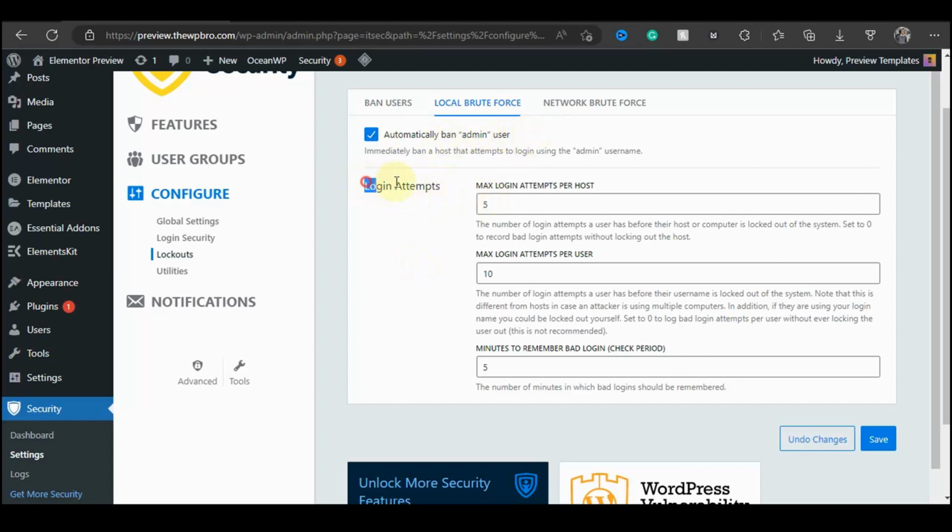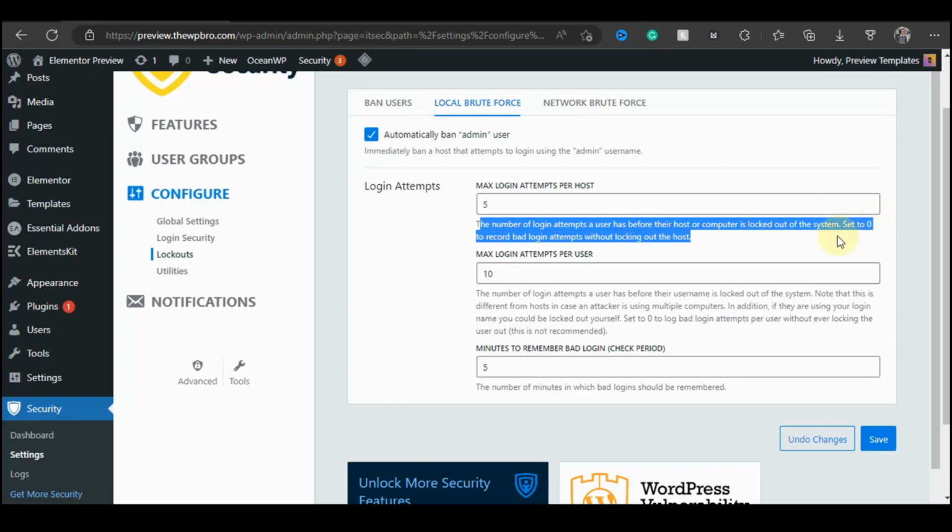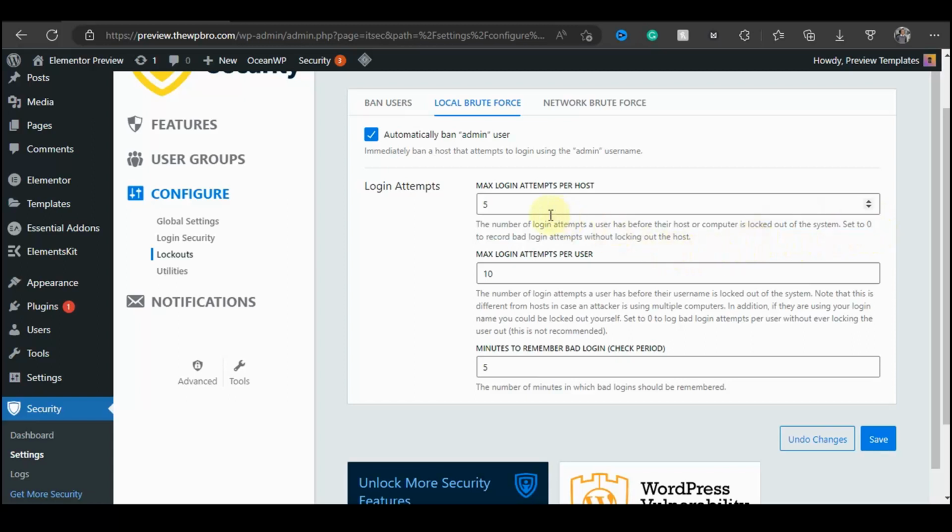Now, moving on to login attempts. It says mark login attempts per host, and it says the number of login attempts a user has before their host or computer is logged out of the system. Set to 0 to record bad login attempts without locking out the host. So we're just going to give them 3. By the time they make a bad login, they're going to get a warning that they will be logged out. And by the time they make a bad login 3 times, they're going to be logged out from your website.